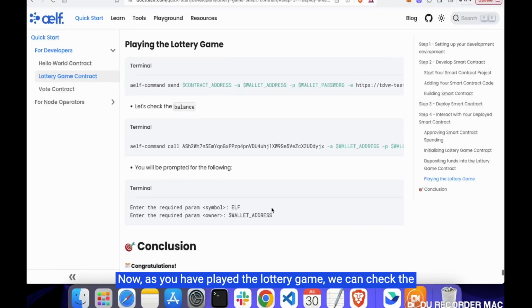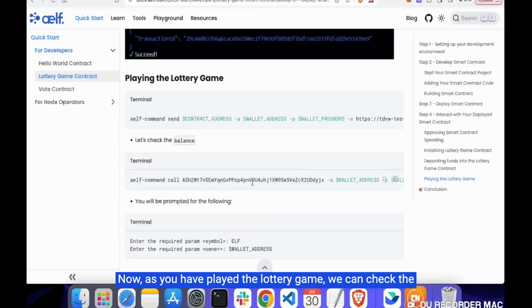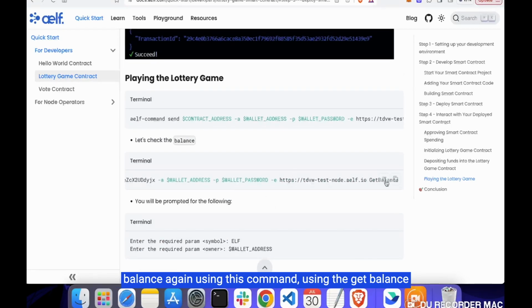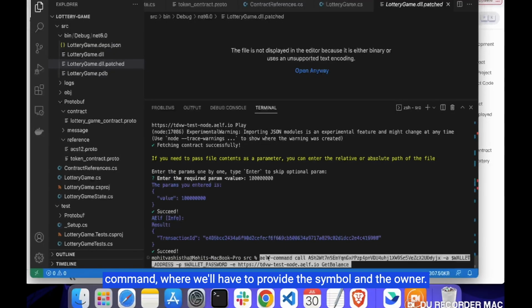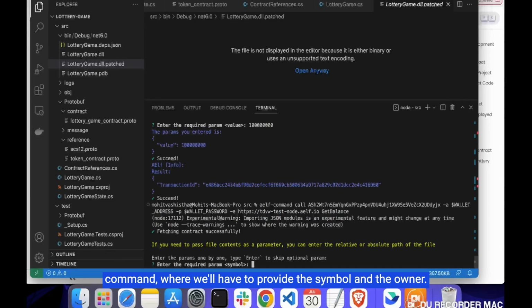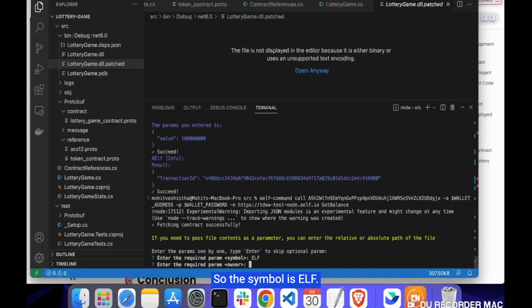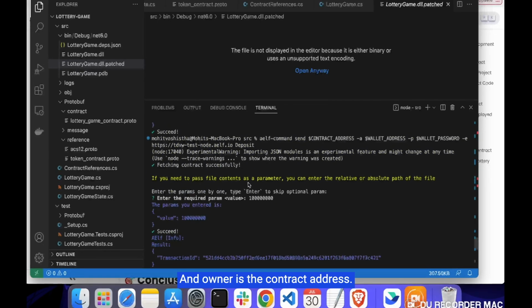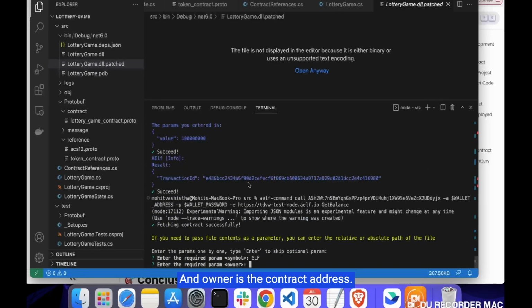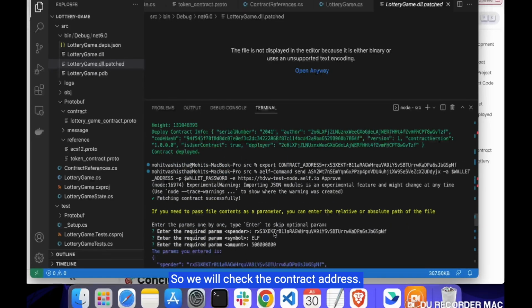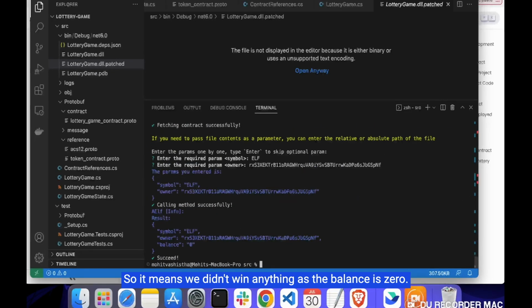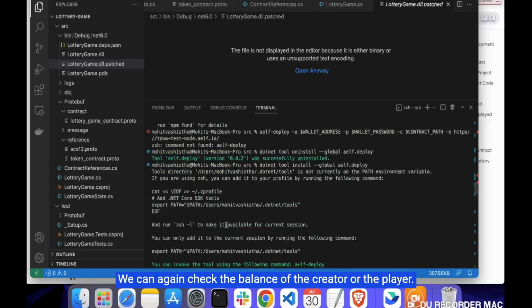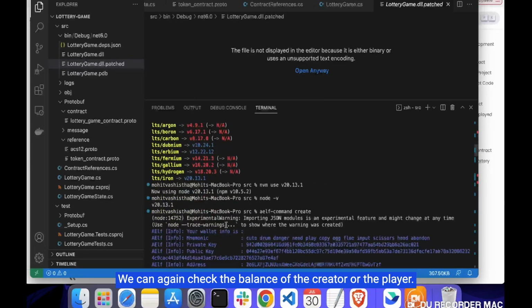Now, as you have played the lottery game, we can check the balance again using this command, using the get balance command, where we'll have to provide the symbol and the owner. So the symbol is aelf, and owner is the contract address. So we will check the contract address. We can check the balance of the owner as well. So it means we didn't win anything as the balance is 0. We can again check the balance of the creator or the player.